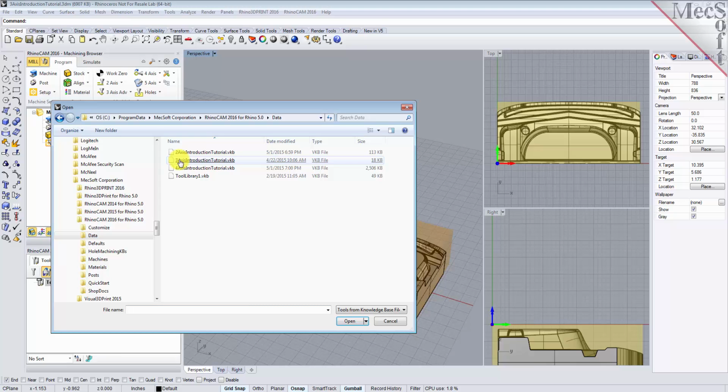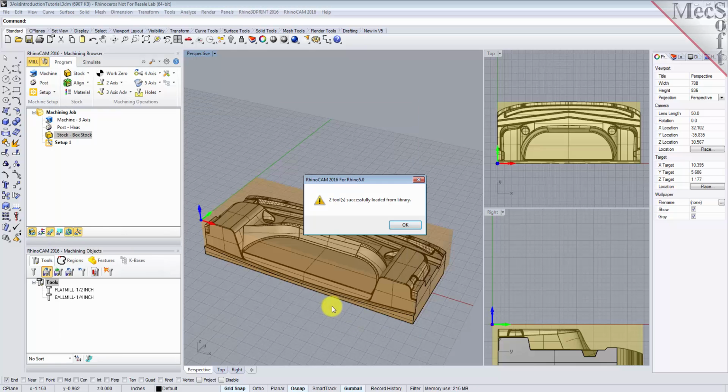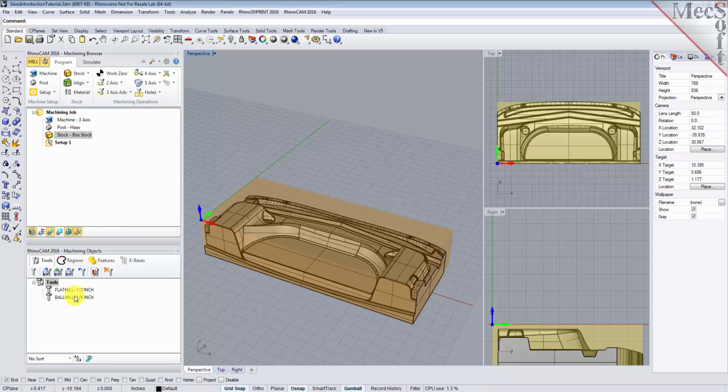Select the predefined tool library file named 3-axis introduction tutorial.vkb, located in the default data folder, and pick Open. The message says the two tools were added, and we see that a 1/2 inch flat mill and a 1/4 inch ball mill now appear in the Machining Objects browser.